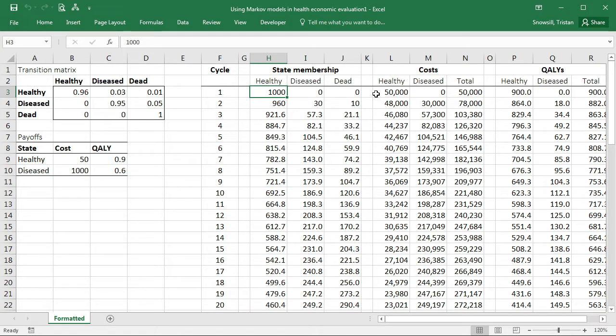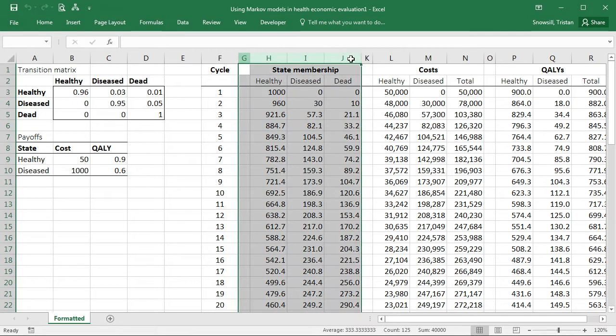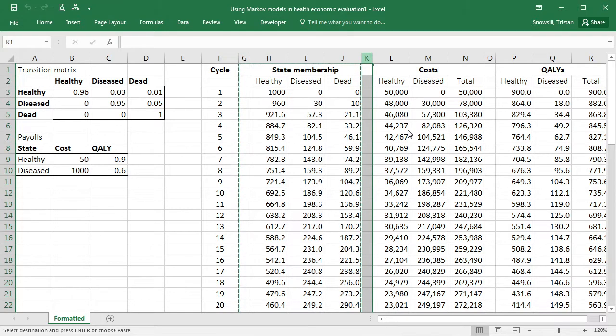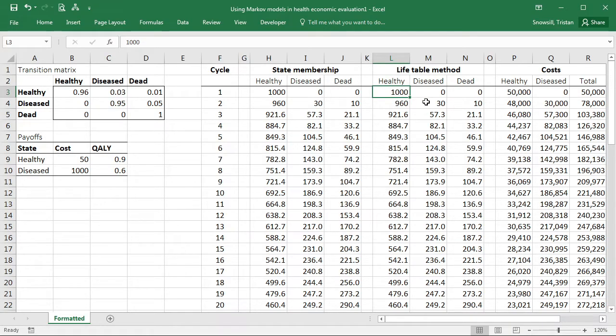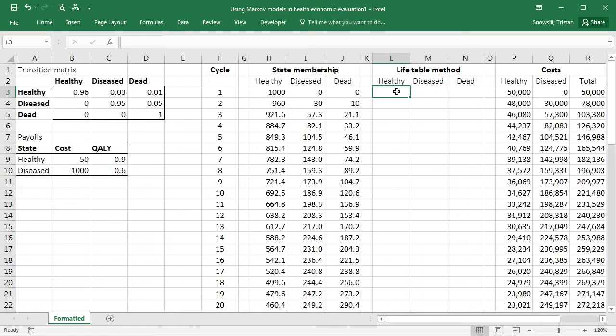It's more realistic to assume that they spend on average half of the cycle in one state and half the cycle in the next. So what we're going to do is copy these 4 columns and paste them here, and change the title of this one to life table method. Now we're going to get rid of what they say, and instead say equals 0.5 times the row that we're currently in plus the row afterwards.